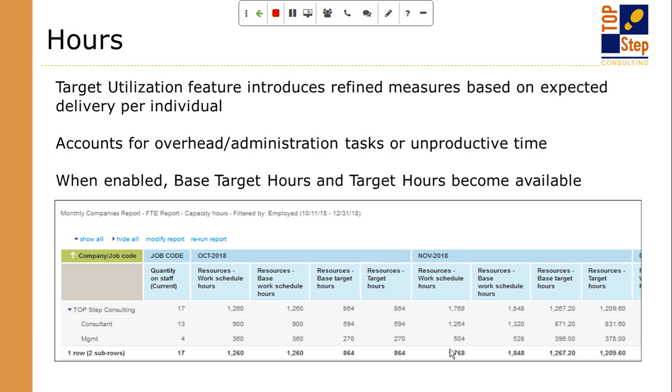By using the target utilization feature, OpenAir automatically gives you two additional reporting values. One's called base target hours, and the other is called target hours. And you could pretty much guess the correlation of those. The target utilization feature will take the percentage that you enter in, and it will multiply it by either base for base target hours or work schedule for target hours, and come up with the hours that that person could be billable and productive according to that target that you've set for them.